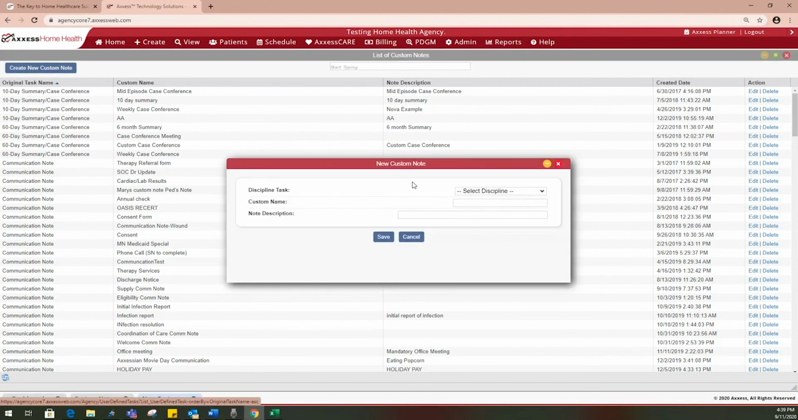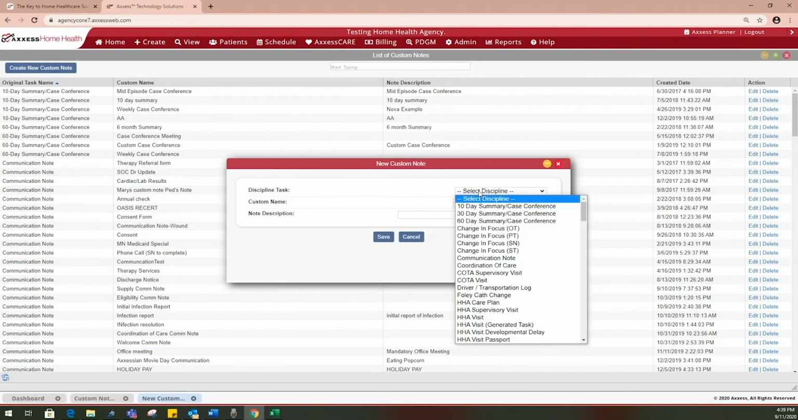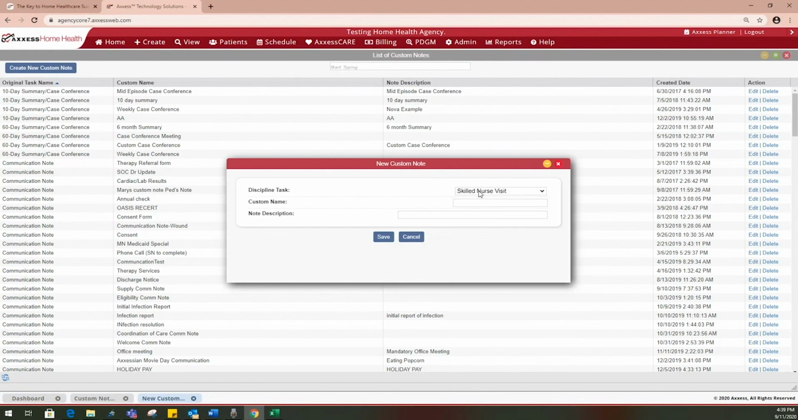You can create a new custom note. Let's say a skilled nursing note. And we'll say RN morning visit. You can add a description if you'd like. Now, anytime on the calendar, if I schedule an RN morning visit to someone, it would differentiate this from a different regular skilled nursing visit. When they open the task, it will look the same as a skilled nursing visit.